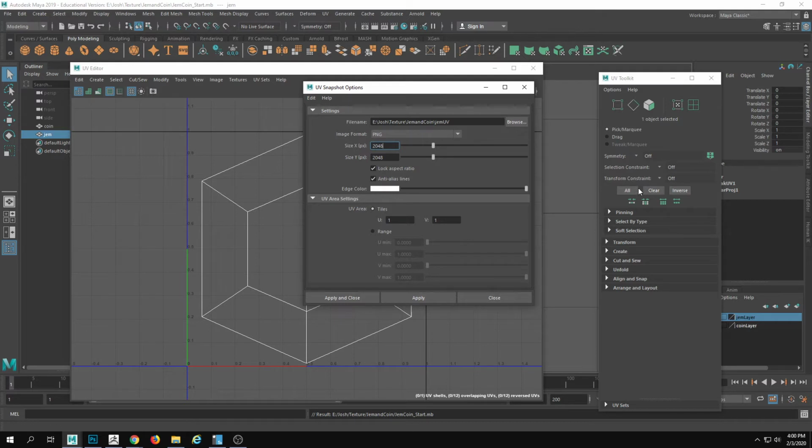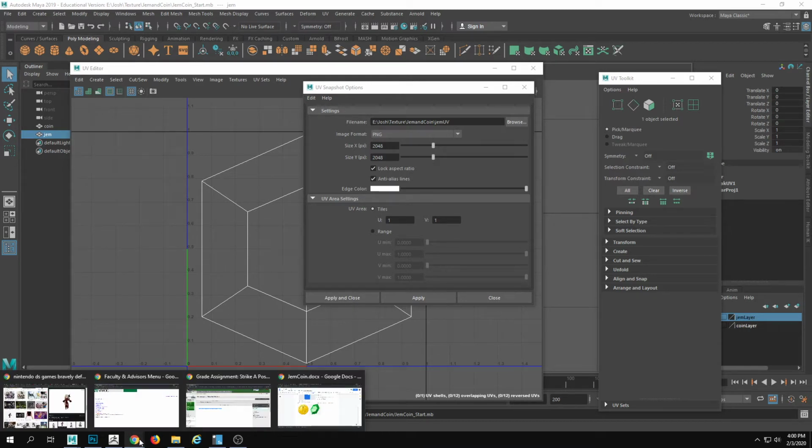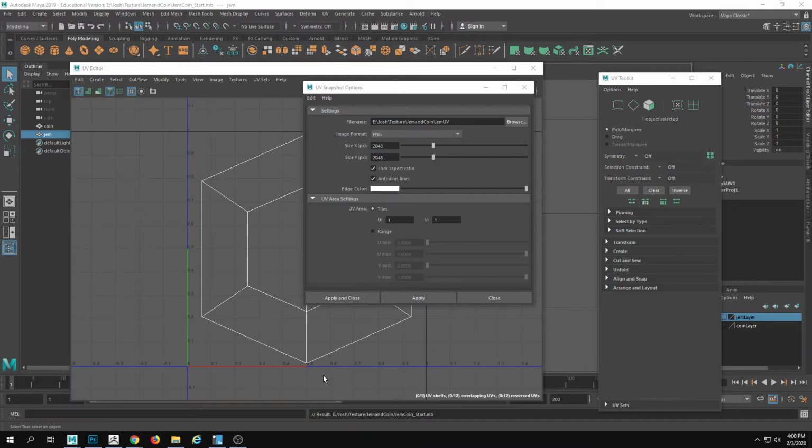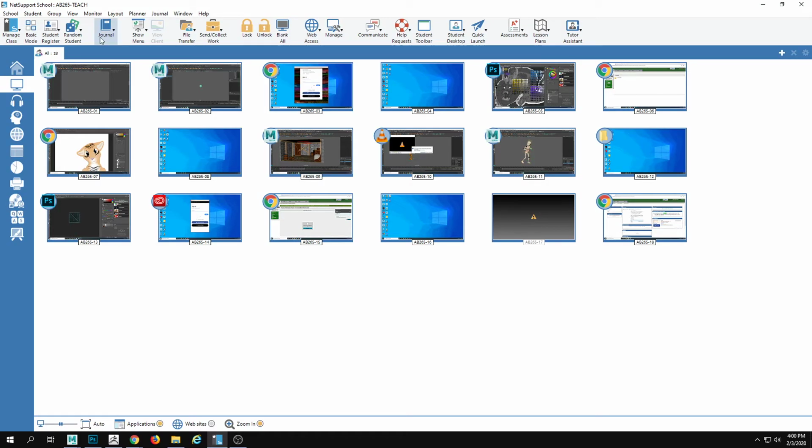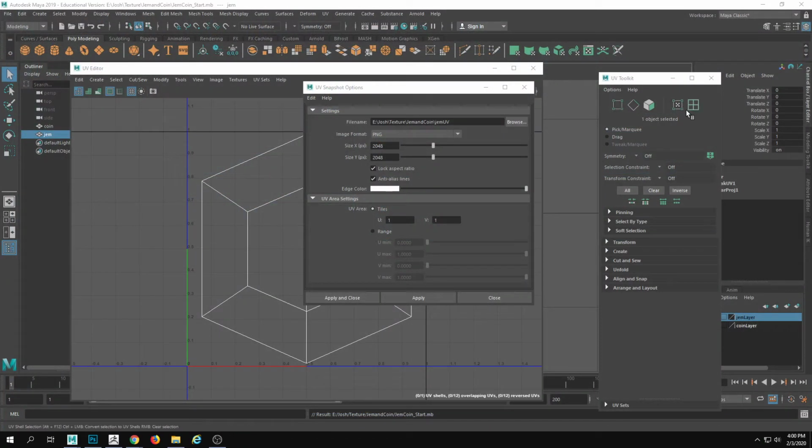Am I not displaying anything for you guys? You can see OBS? You can see this? Make some noise. All right.